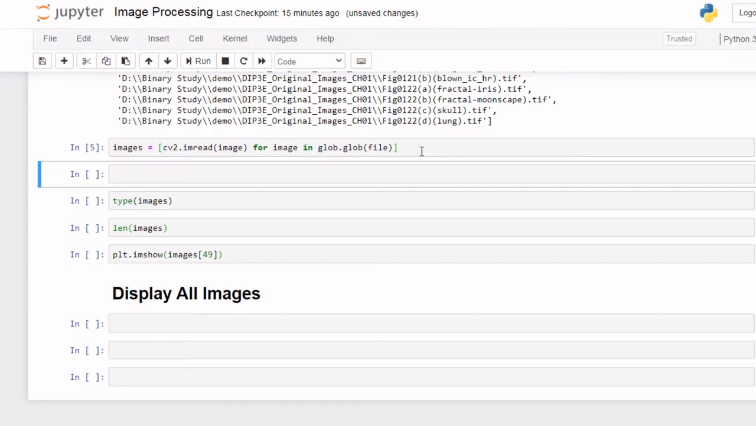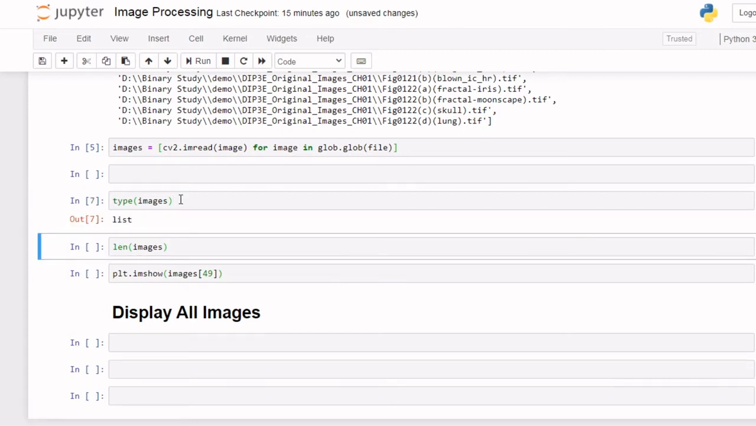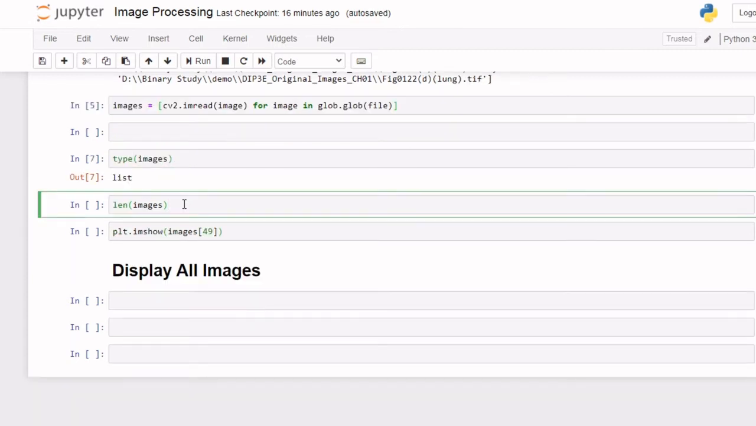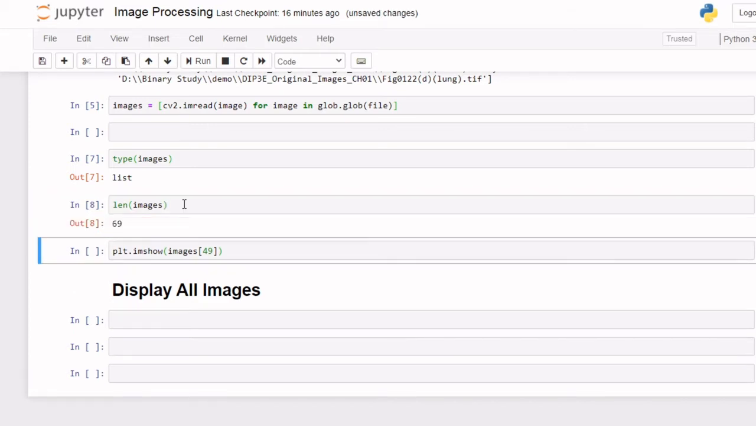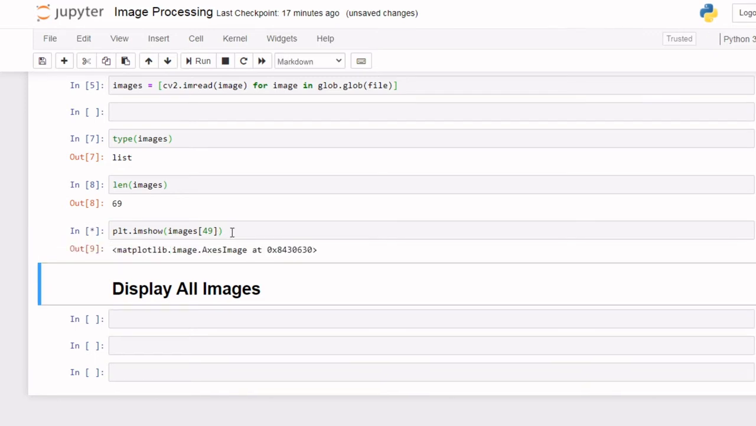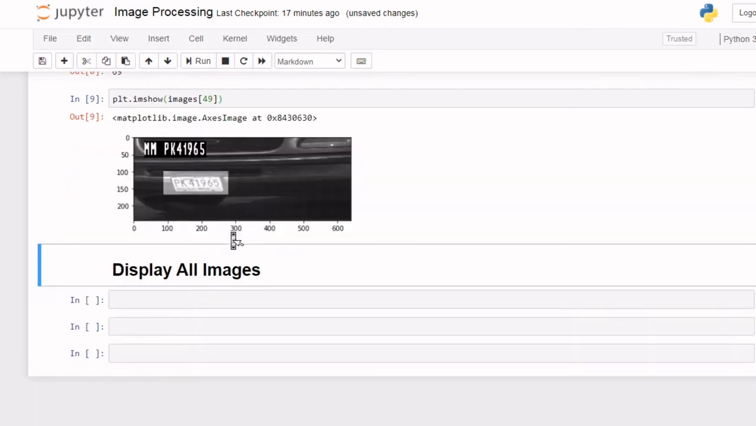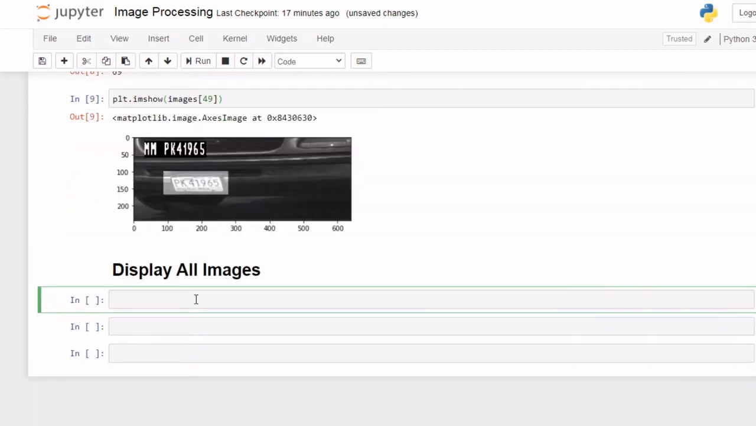So run this. To check the type of these images, I will use type. It is a list, and how many images are inside this we can check using len. So 69 images inside this list. To display one of the images, I am using plt.imshow images, then the 50th image. Run this and you will see our 50th image, but we need to display all the images.